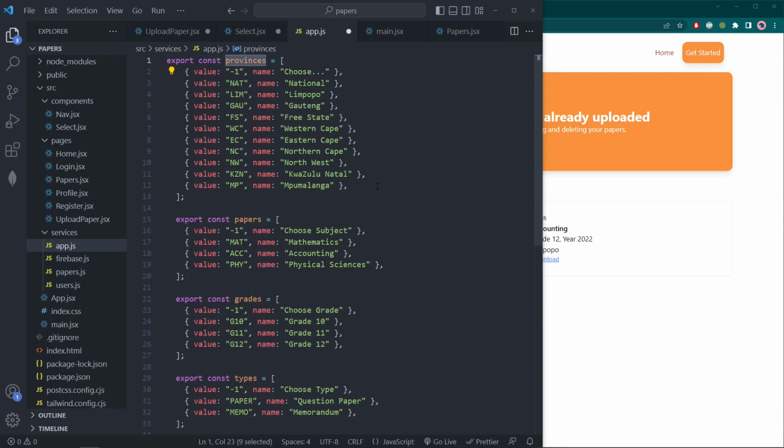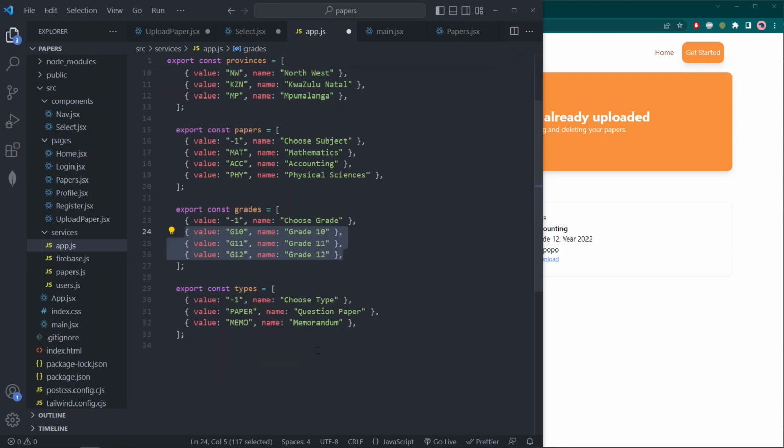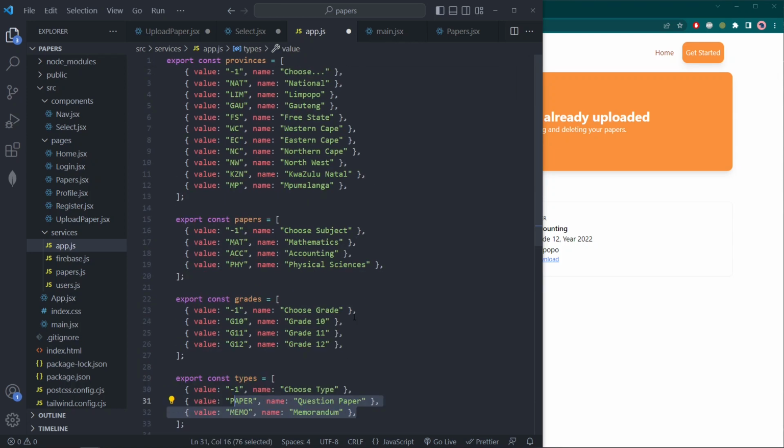So the provinces here, these are the South African nine official provinces. So if a paper comes from Limpopo, you'll have to select Limpopo when you upload it. And then also this, we're gonna use it to be able to filter the data. Maybe you want a question paper that comes specifically from Limpopo, we're going to be able to use these values to filter our data. And then the papers, okay, here's the papers, and then here we have the grades, and then we have the types, right?